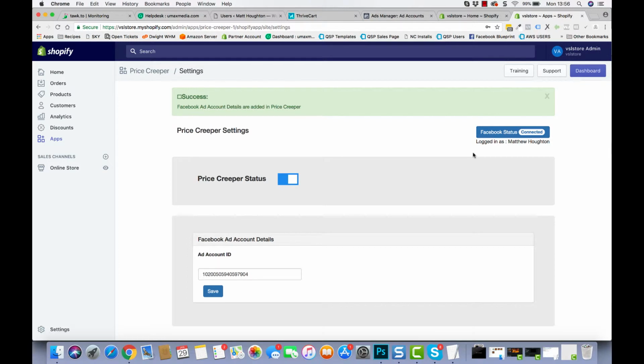So if you've got VAs and stuff, then you can let your VAs in here. They won't have any access to your ads account or won't be able to spend any money, but they can monitor and maintain stuff in your Shopify store.